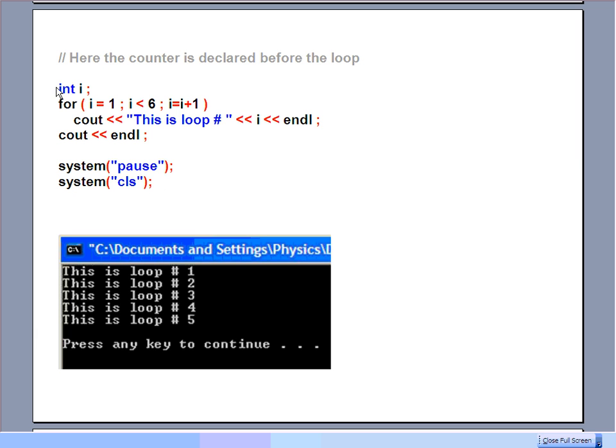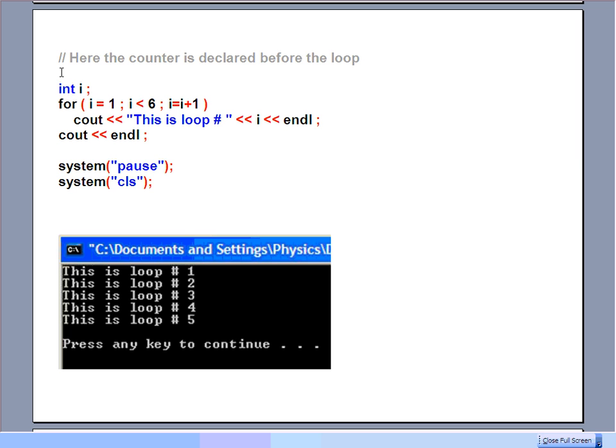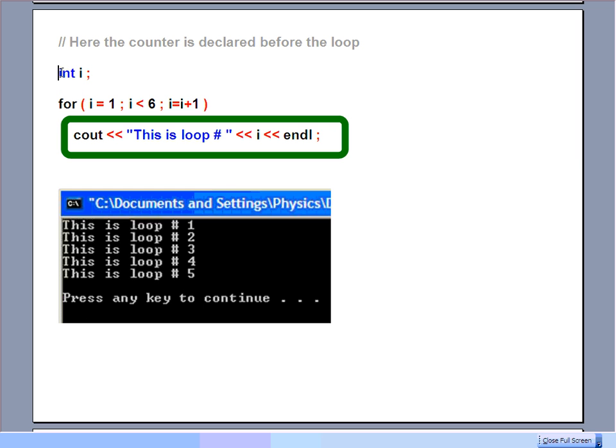But the actual loop itself, here's the declaration of the counting variable that we're going to use. We have to have some variable that we're going to use to keep track of what loop we're on. So this one's just going to be called I, real simple variable name. And then the actual loop occurs in this section right here. The for command is actually where we're going to set up the loop, and then the cout is the stuff that's being looped. Let's just kind of zoom in on that particular section there just for a second.